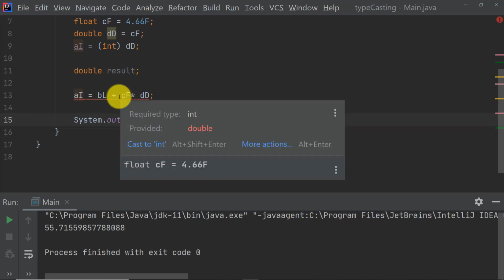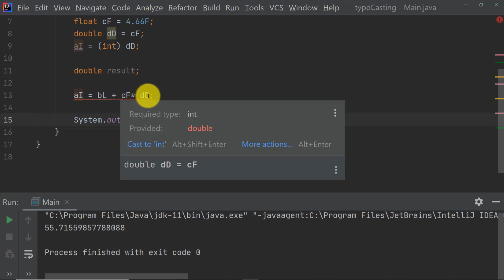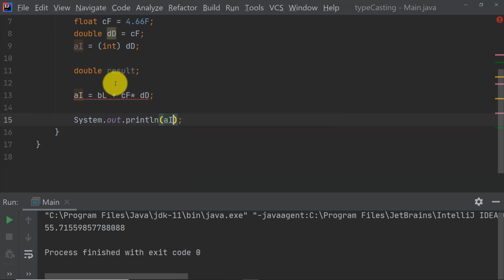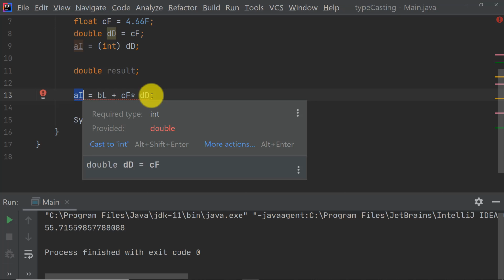As you can see, we received errors, because as you can see in this IntelliJ IDE notification, we provided double. Because we have here long, float and double, the result of this expression will be the largest type we have in the expression. The largest type is double, so the result of this expression will be double. But on the left side we have an int type which is smaller, so we have a narrowing conversion which is not done automatically by the Java compiler.